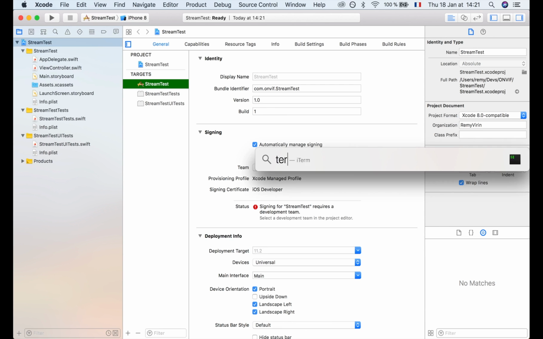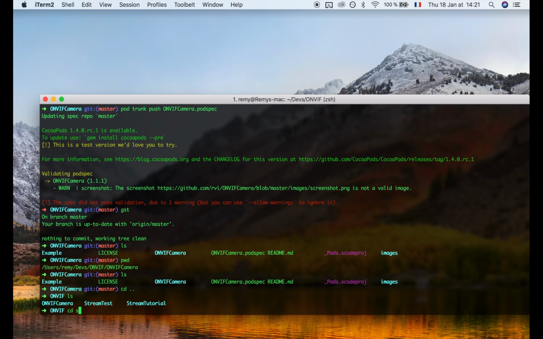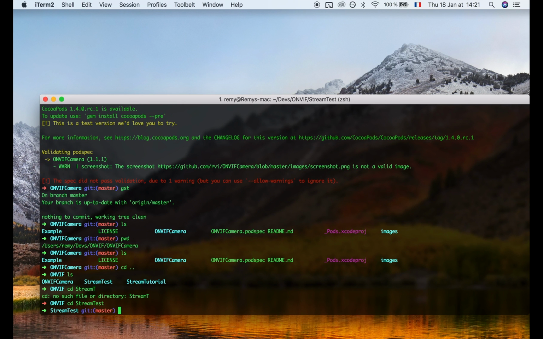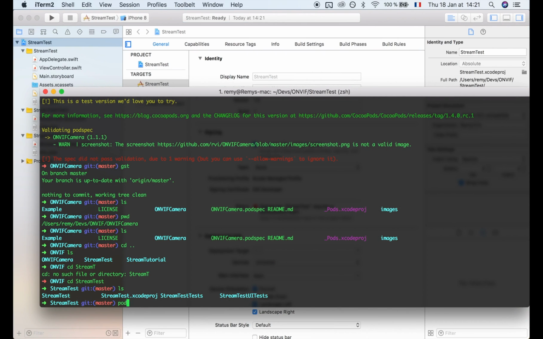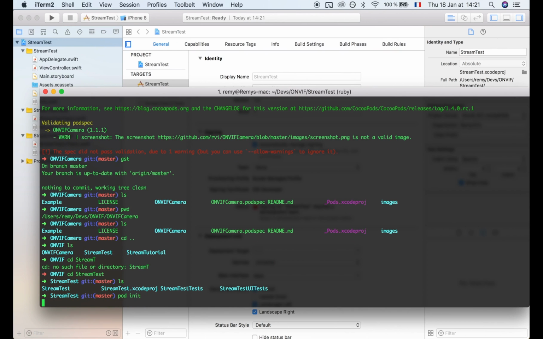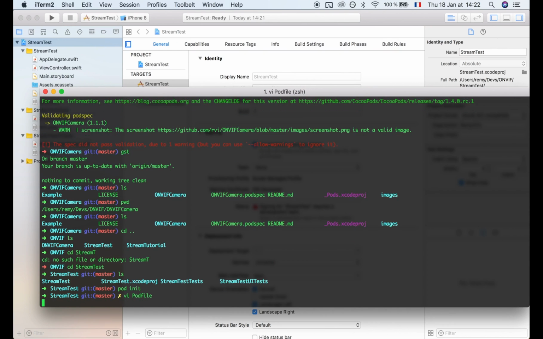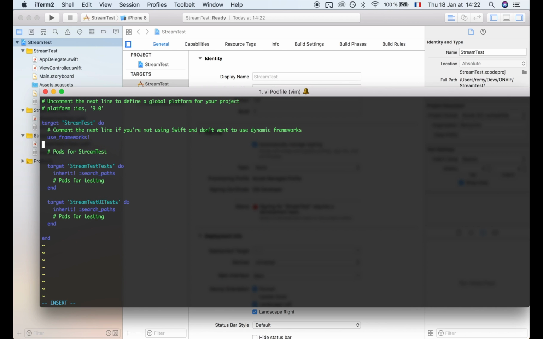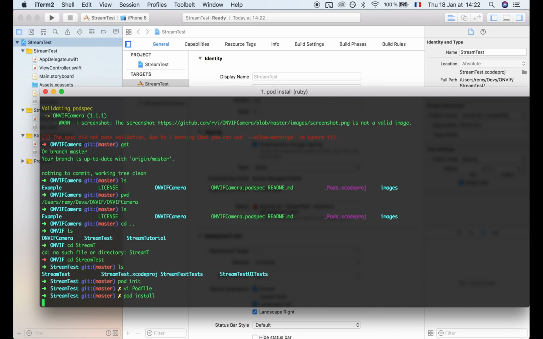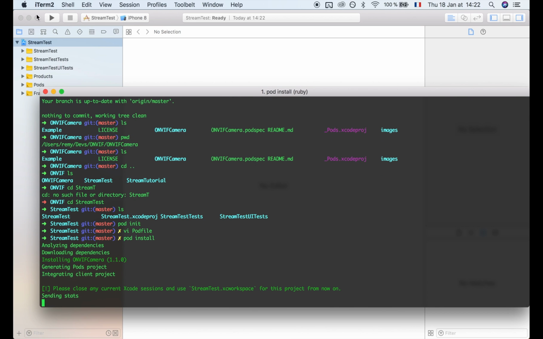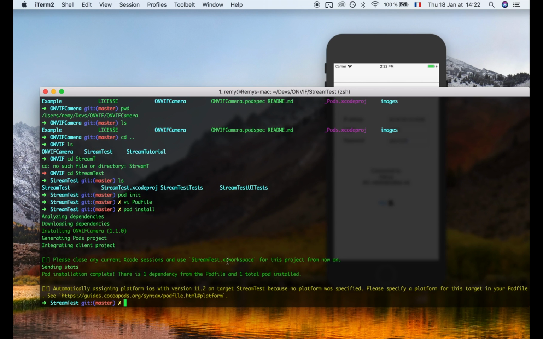And then in our terminal we're gonna create a Podfile. Then in the Podfile we can say we're gonna use the pod ONVIFCamera. Run pod install. So yeah, we need to close this, open the workspace.